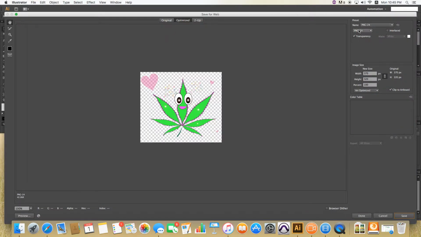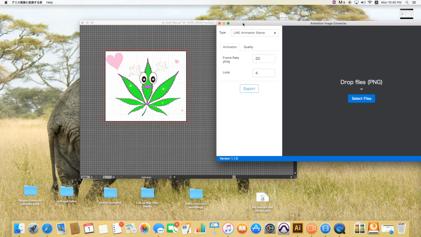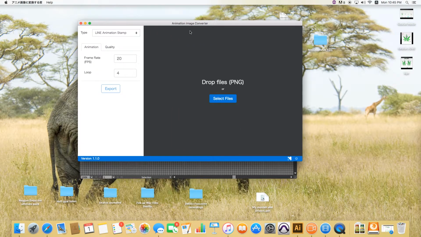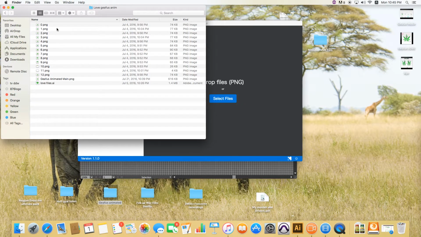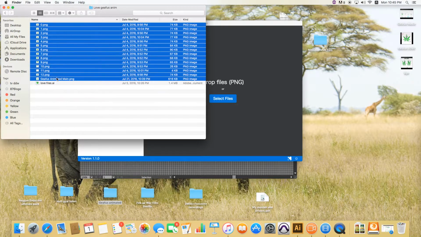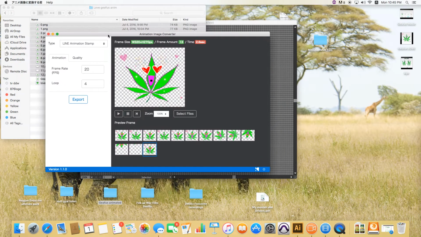Make sure you're saving in PNG. The size should be 320 by 270, all images. Then you go ahead and save. I already did that, so now I'm going to show you how we use this application, the Animation Image Converter. So I saved these files here. The APNG files I saved separately, I'm going to drag them into the APNG converter. As you can see, it's too fast.